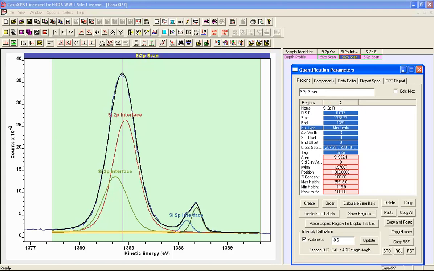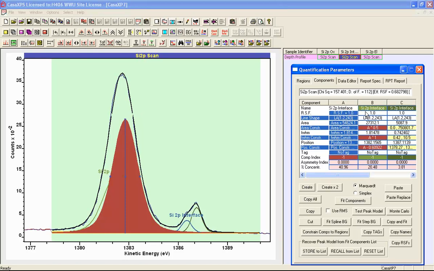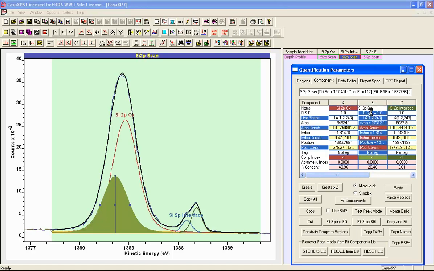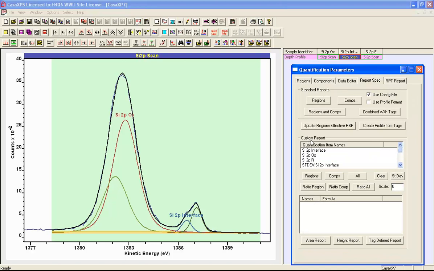So I'm giving it a different name. I'm adding an R. So every time I see the name silicon 2PR, I know it's from a region. When I go to the components, these are oxides, so although this is from the interface originally, I'm going to say oxide. And similarly, I want to specify the second peak with the same name. The reason I give it the same name is that intensities are gathered based on the name. So if I give the same name to two components, when I create a report using the custom report, then both of those peaks would contribute to the oxide peak.